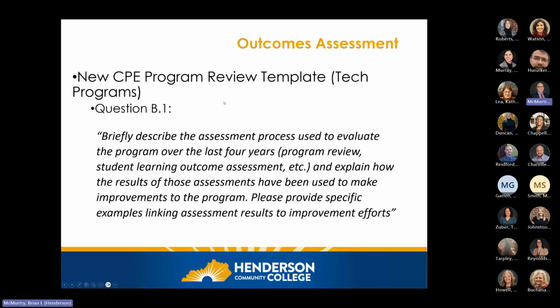We do this for our SACS accreditation, but also for those of you who have gone through it in our allied health programs, as well as this year business and CIT. There's a question on the new program review template for CPE in which they ask you to describe your assessment processes. They ask you to explain how results of assessments have been used to make specific improvements to the program. So if you're doing your student learning outcomes properly, then this is a really easy one for you to answer.